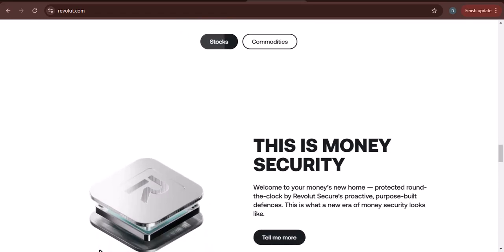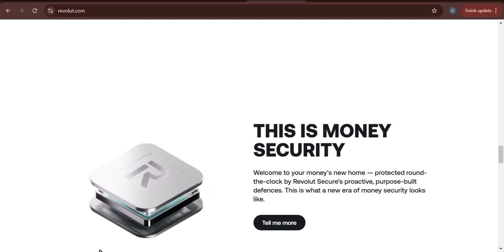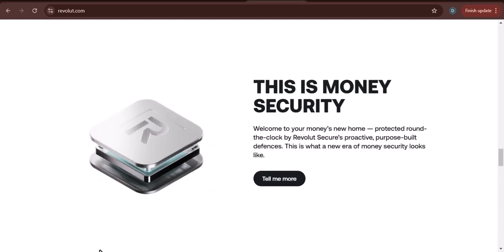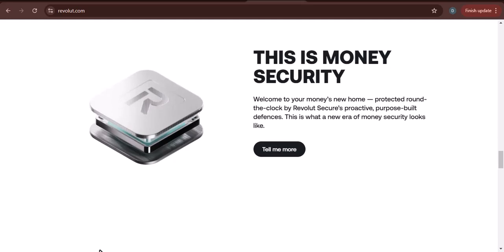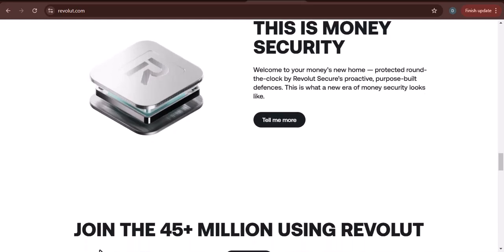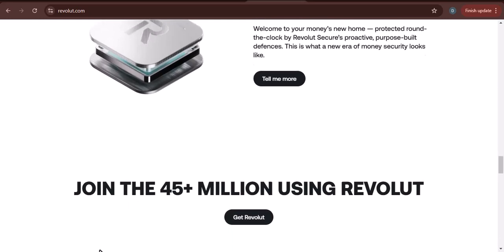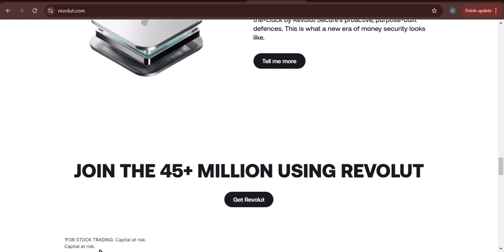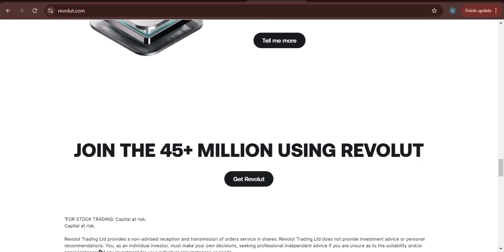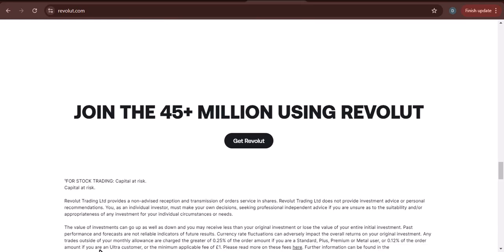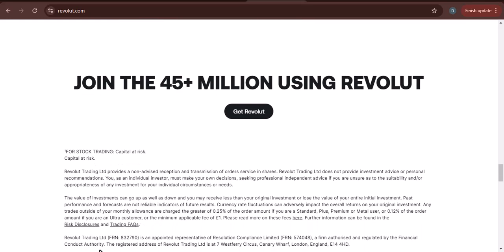Additional tips. If you're having trouble logging into Revolut, make sure that you're using the correct email address or phone number. If you're still having trouble, you can contact Revolut customer support for help. You can also use Revolut's website to log into your account. Logging into Revolut is easy and only takes a few seconds. Once you're logged in, you can access all of the features and services that Revolut has to offer.